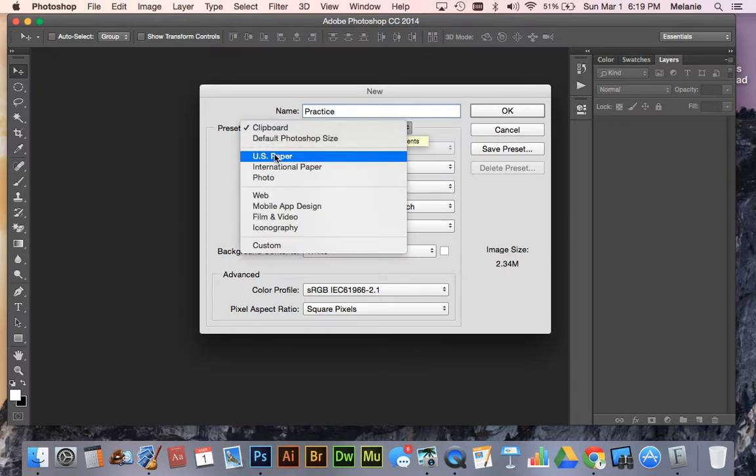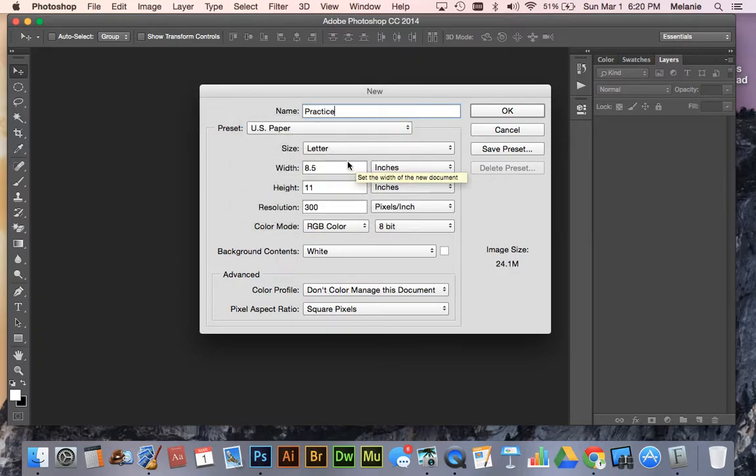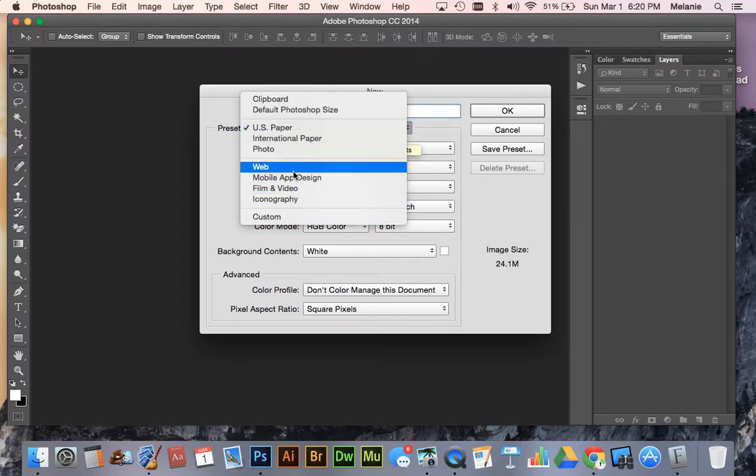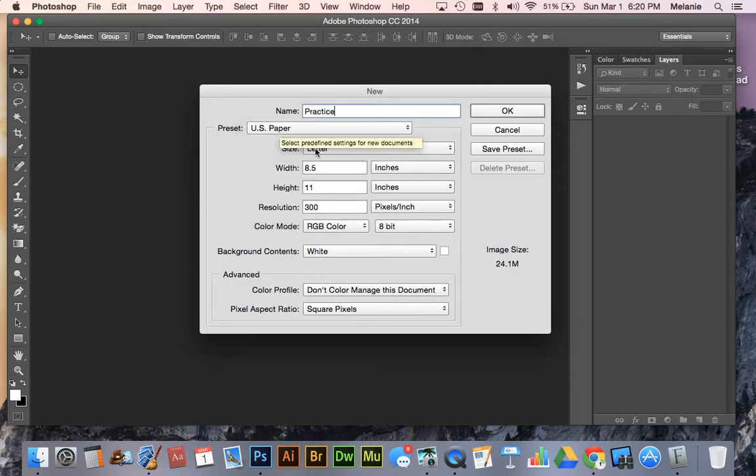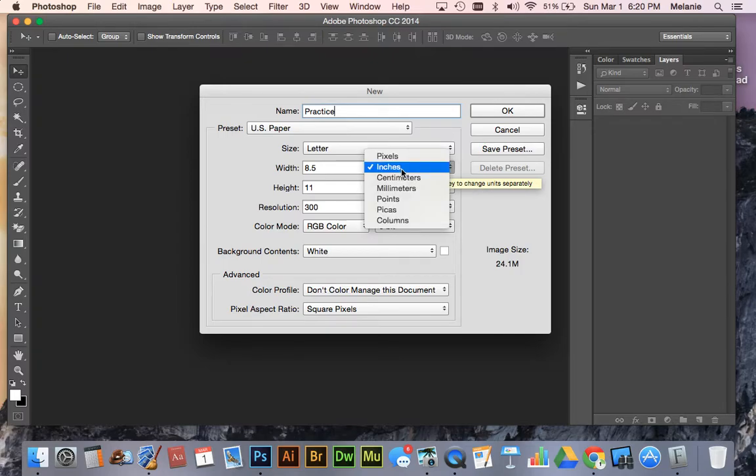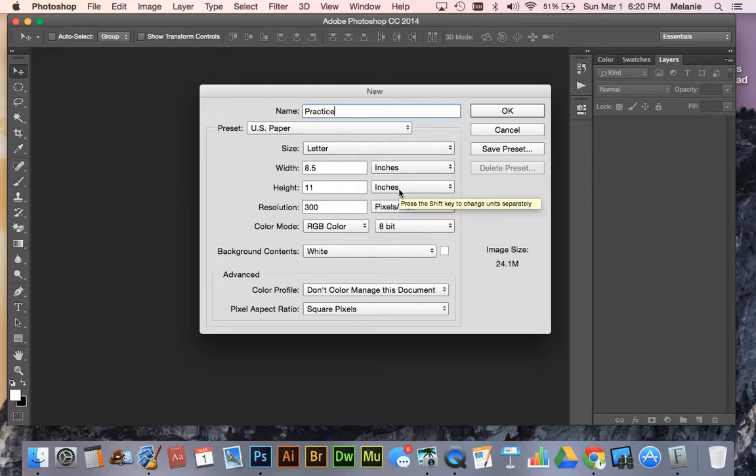Usually I'm on a US paper default, which is automatically 8.5 by 11, a letter size. Again, that's in inches. I could choose pretty much anything. There's lots of really cool options on here. I'm going to stick with US paper. If it doesn't come up in inches, it could also be in pixels, centimeters, millimeters, points, picas, and columns. You will typically use pixels or inches, most often inches, but every once in a while, stuff that you will need to do might involve creating a document based on the number of pixels horizontally and the number of pixels vertically.